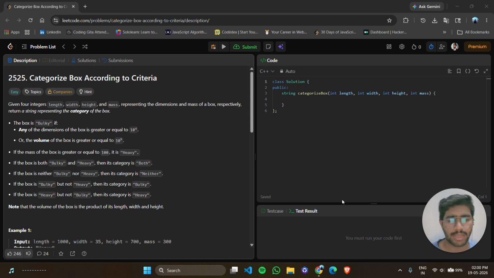So let's go to our problem statement and read it. Given four integers length, width, height, and mass, representing the dimensions and mass of a box respectively, return a string representing the category of the box. We have to return the category. So, what are the conditions?